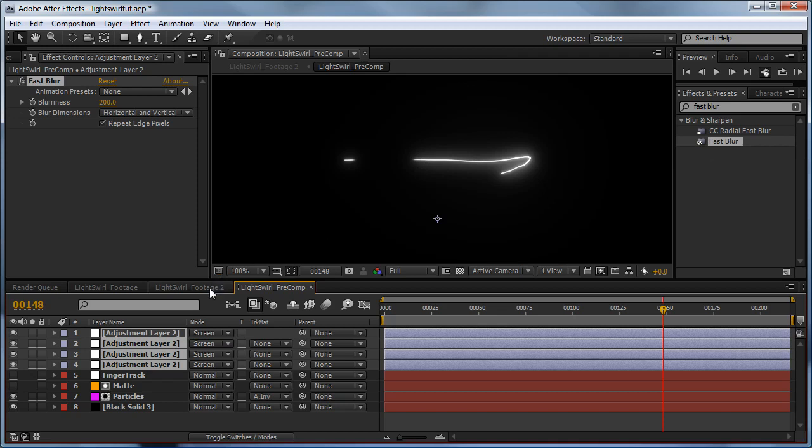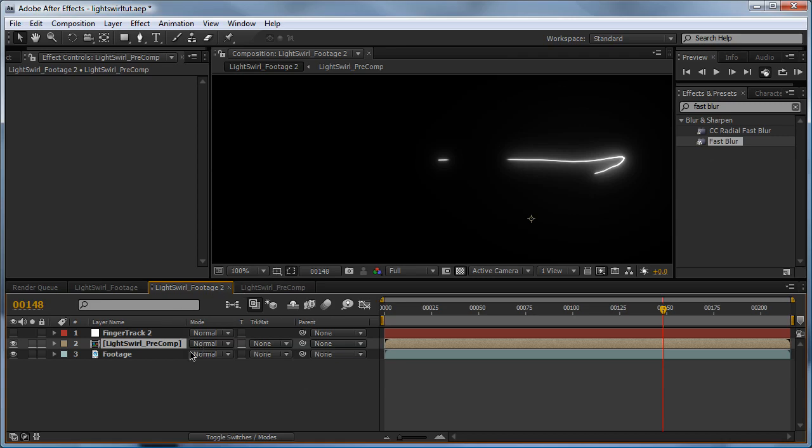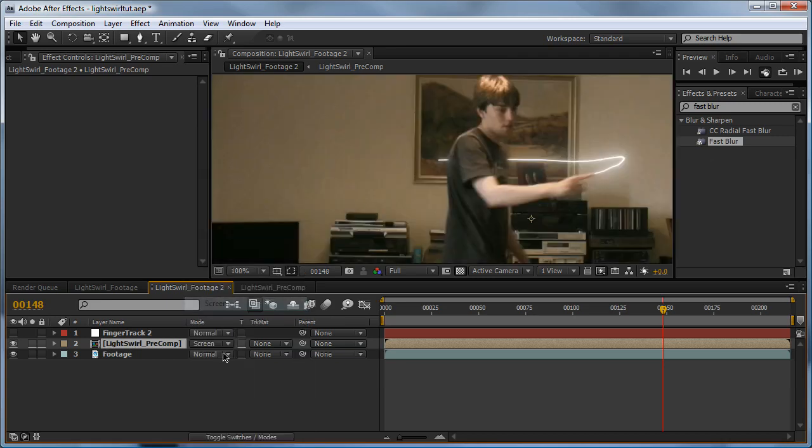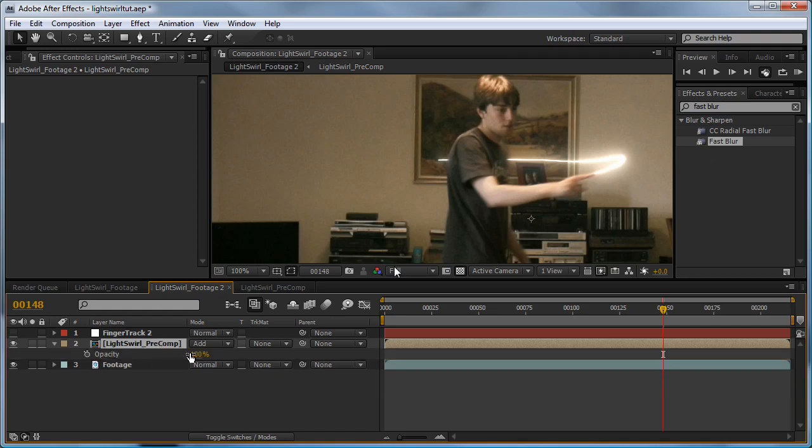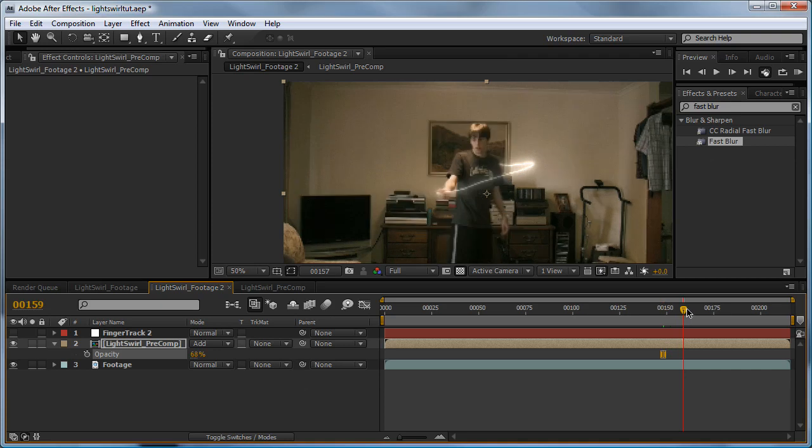So if we go back to our first composition, we need to set our transfer mode of our light swirl we just created to either screen or add. For this one, I'm going to keep it at add because, as you can see, the light in the scene is sort of interactive with this composition. Hit T and bring down the opacity a bit, just so it's not so bright. See, that looks much nicer.